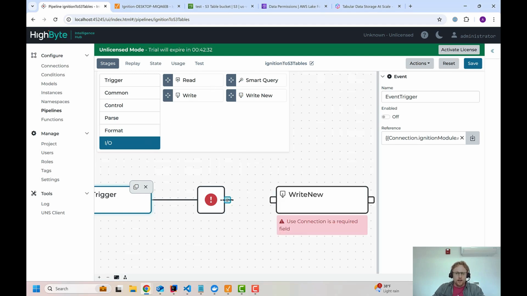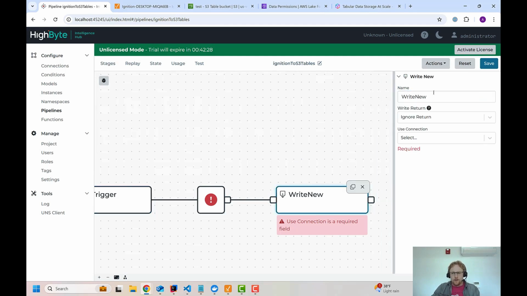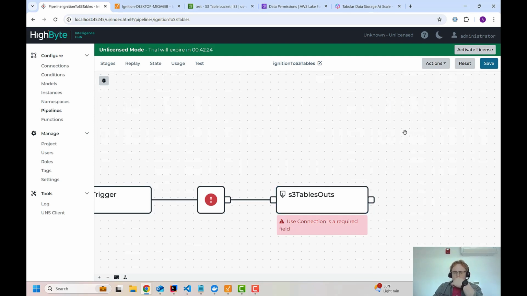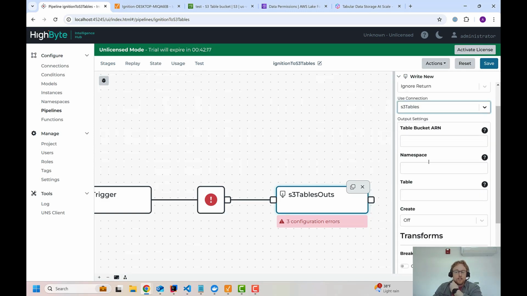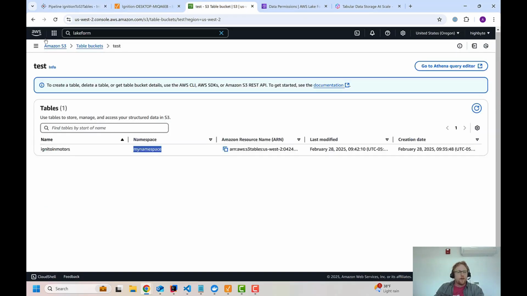That's how we're going to read. Then for the actual I/O, we're just going to do a write new stage, and we'll call this S3 Tables out. We'll select the S3 Tables connector, and this is where we have a little bit of configuration specific to the table we want. So this is where we're going to jump into S3.